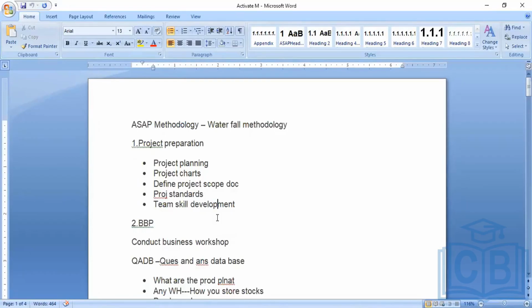Once the planning phase is done, then I will try to prepare the project charts. What do you mean by project charts? It is a step-by-step pictorial diagram of what we discussed, where we are in the quality phase, when we go live, and all those things can be included in the project charts. And we will also define the scope of the project.